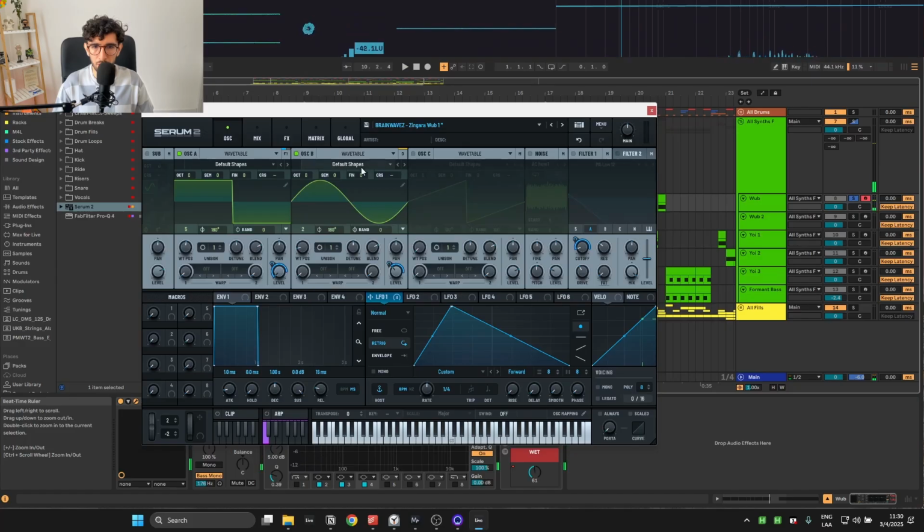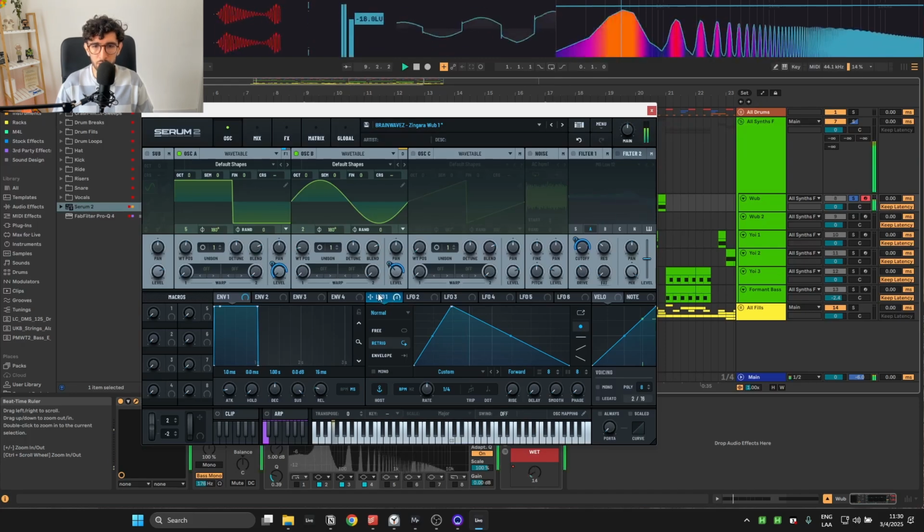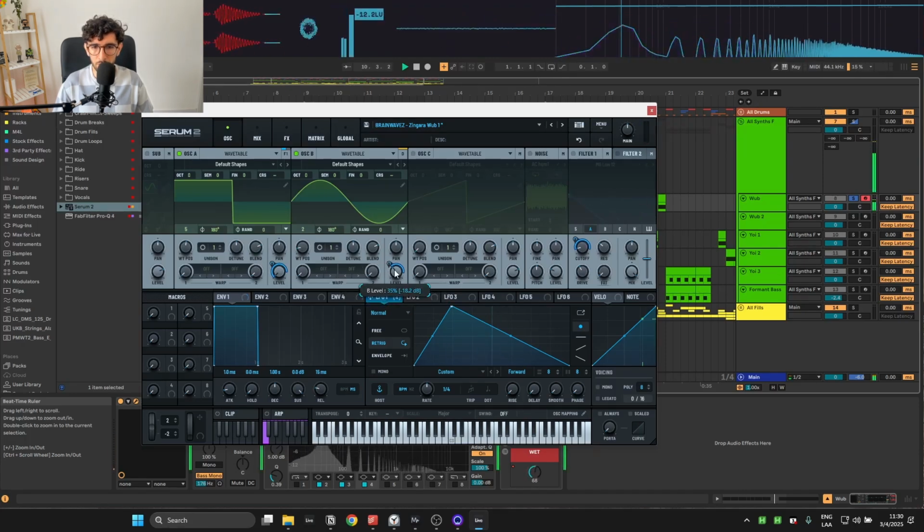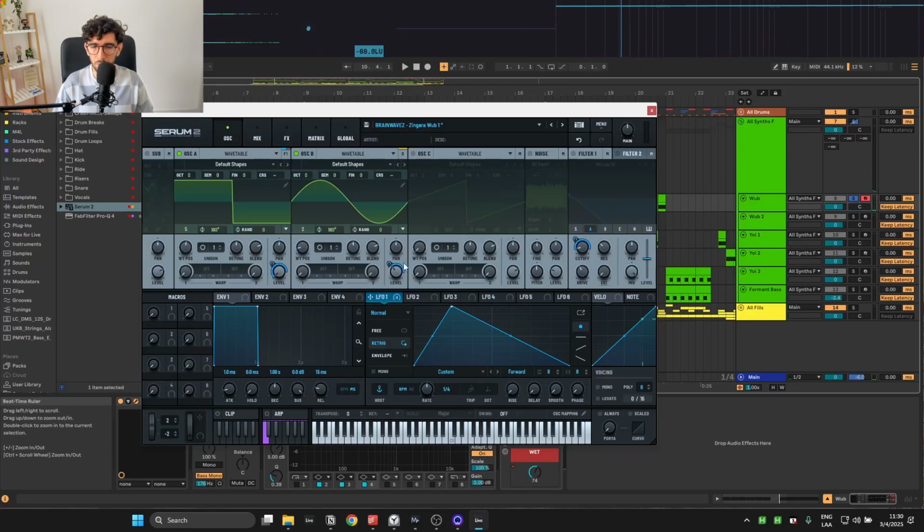Then oscillator B is a sine wave and it's going directly out, meaning that it doesn't go through either the filter or the effects. And it's just creating the sub bass for the sound. Then I have this filter going with those values in there.